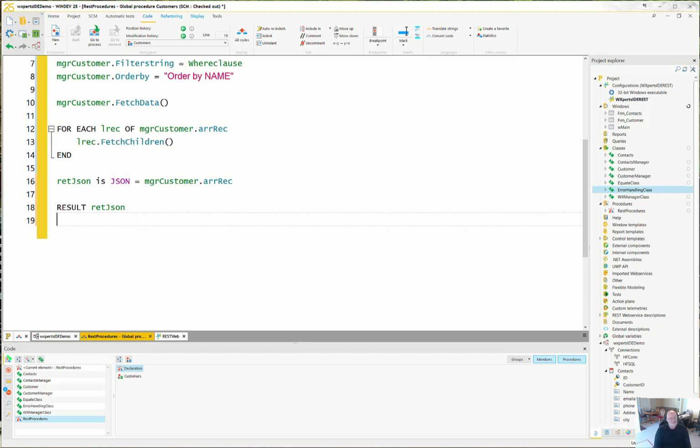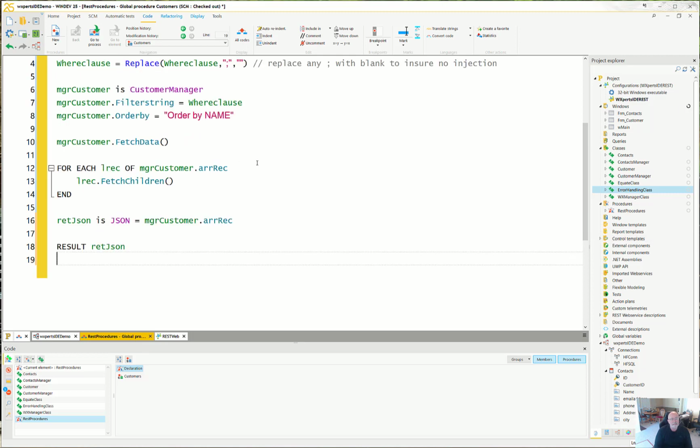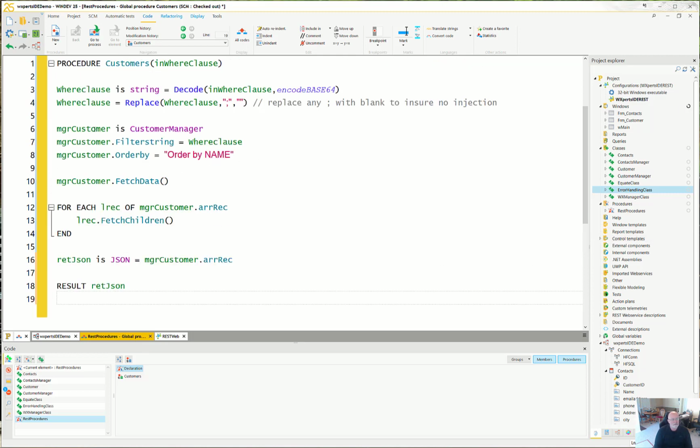What that's going to do is whatever where clause that you send, or if you don't send any at all, that's fine. It's going to come in here and go into the manager customer. It's going to select the data. It's going to find all the children. It's going to put it all in the JSON and return it. So what can we do right now? We can literally run this.